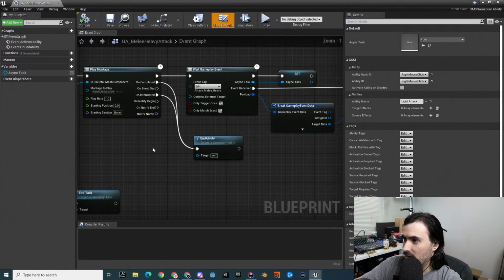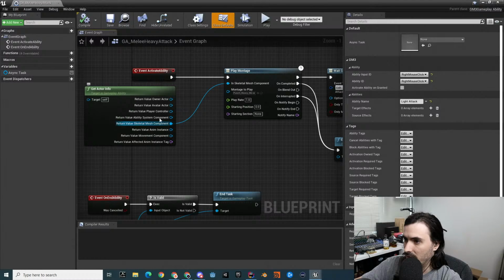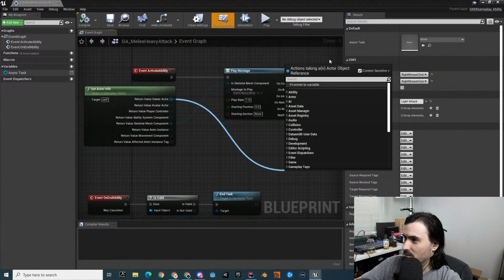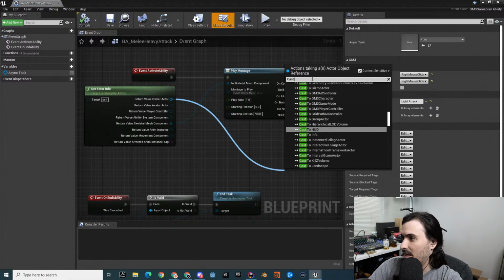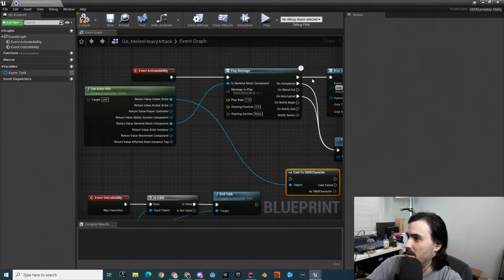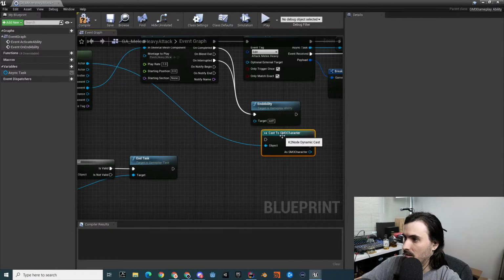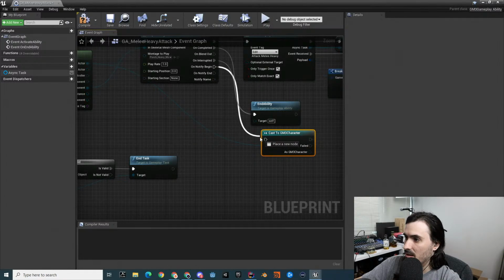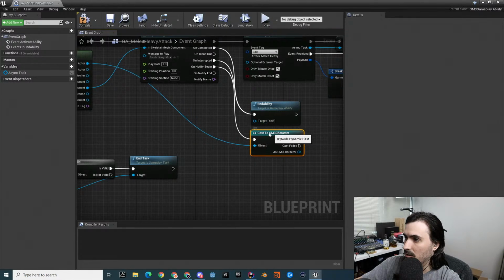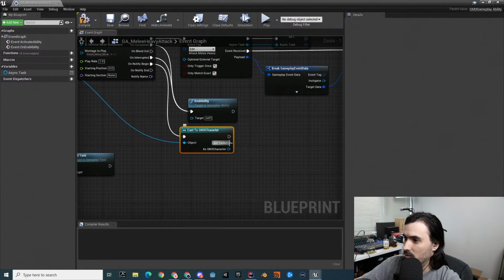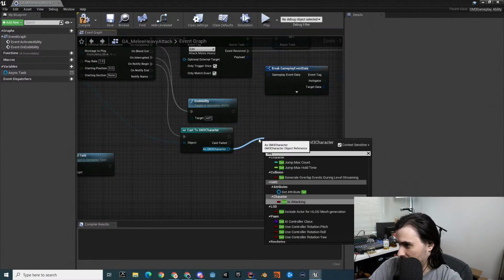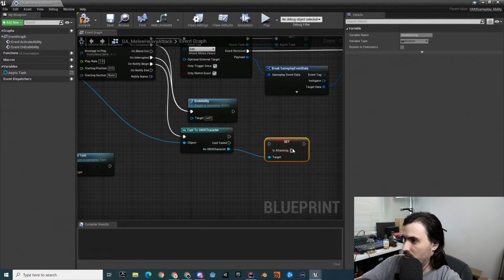Okay, so we need the character, right? So return value owning actor. Okay, so it's going to be this one here, right? So then we'll cast this to a GM3 character here. And this will be on begin notify here. And then here we're going to come out and say set is attacking to true.